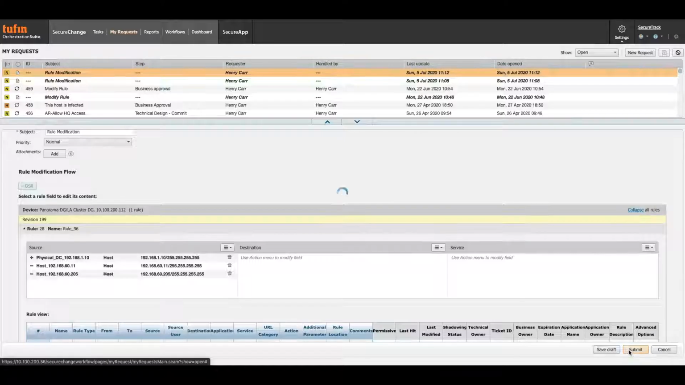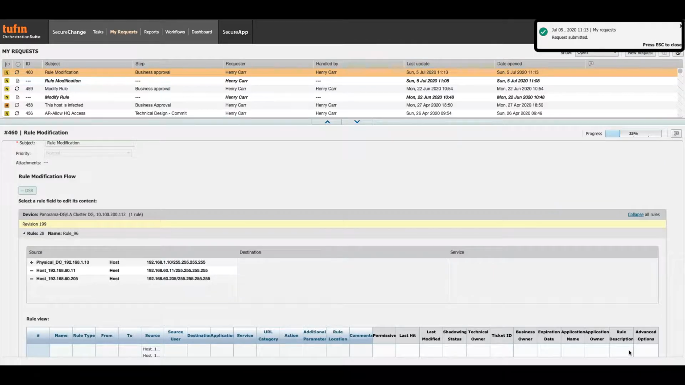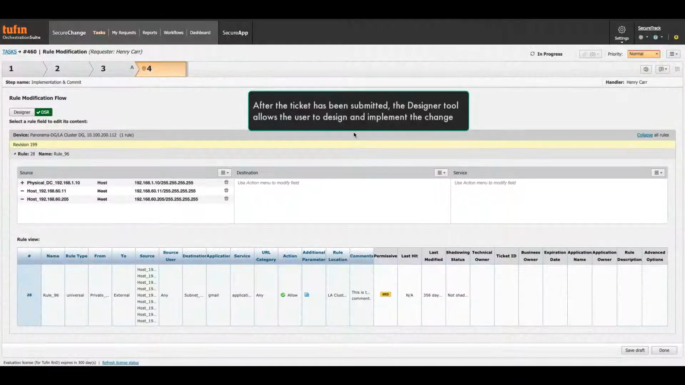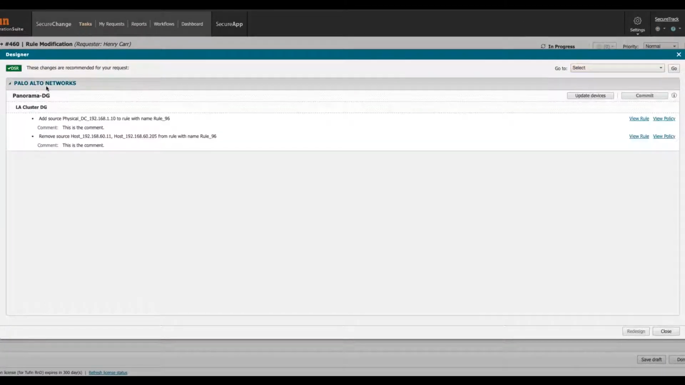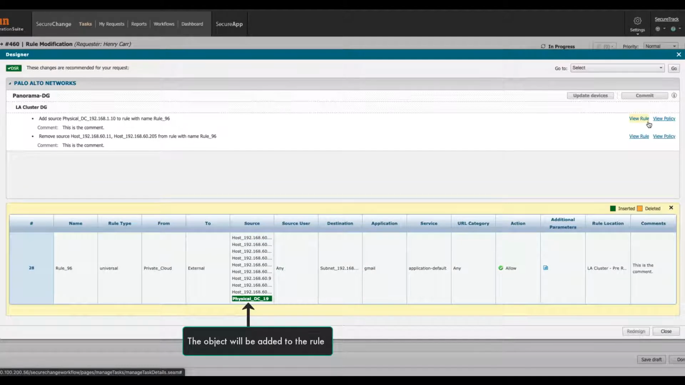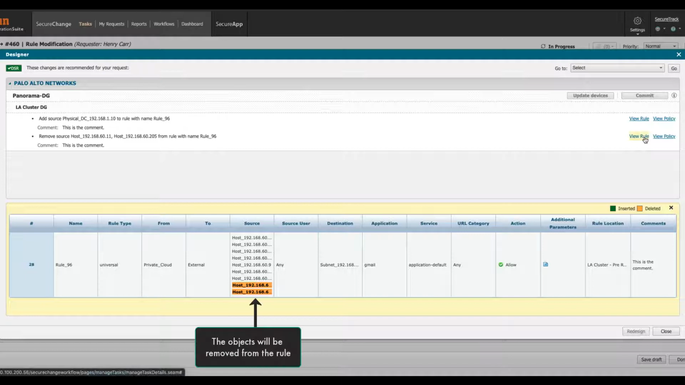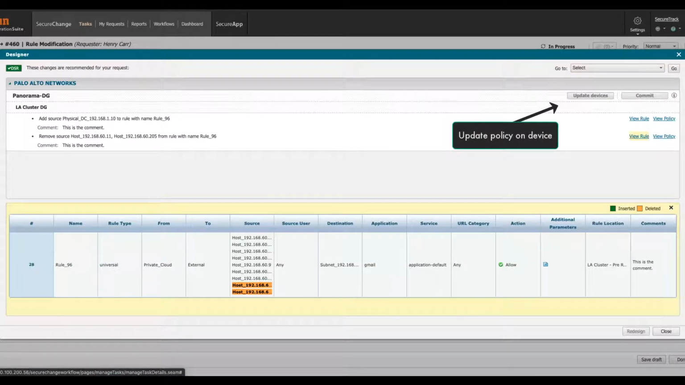Submit the ticket. Now, after submitting the ticket, use Designer to design and implement the change. Review Designer results. Click View Rule to review rule change recommendations. One object will be added to the rule. Two objects will be removed from the rule. Click Update Policy to update the devices.